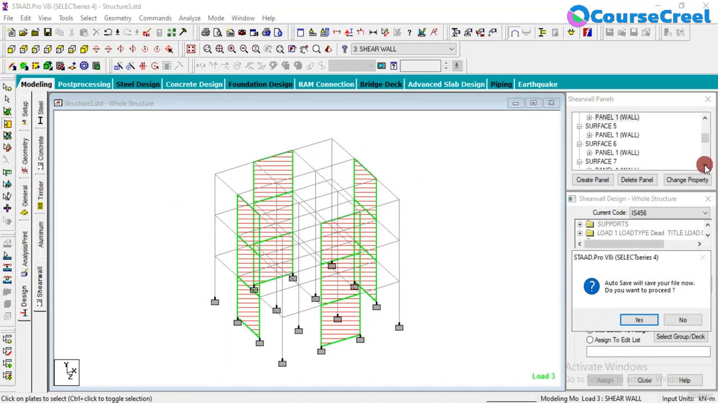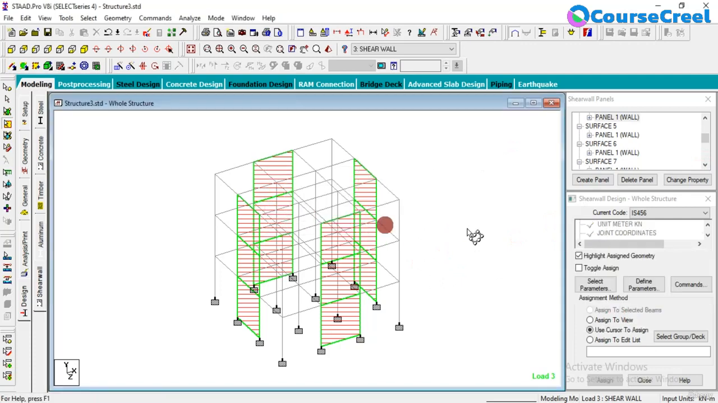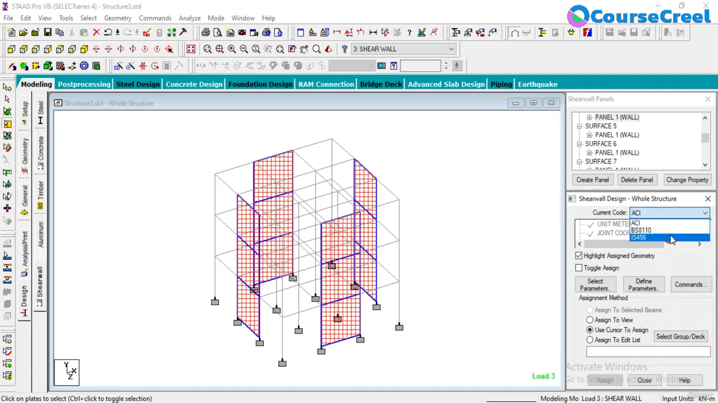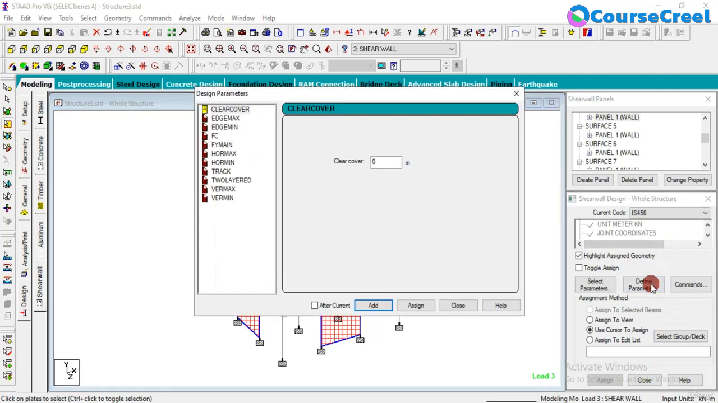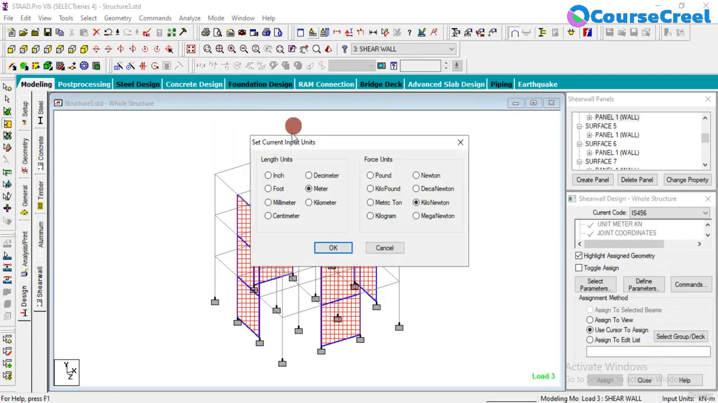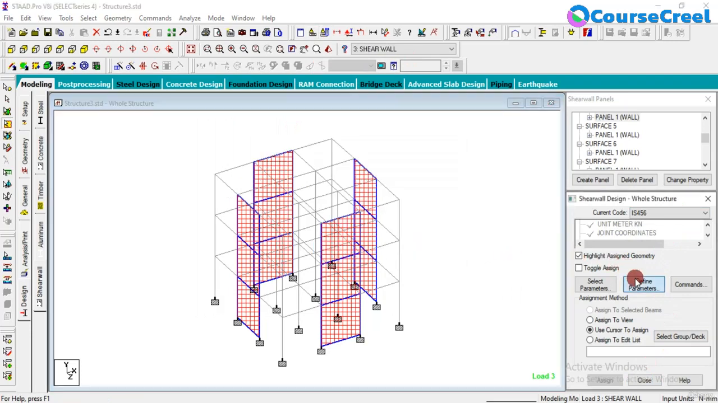Okay. So after creating all this, we need to go for design and make sure that you are choosing IS456 here, and select all the surfaces. You have to go for the surface cursor, press Ctrl A, and all the surfaces will be highlighted. You can go for current code as IS456 and define parameters. Before that, let us change the current input unit to millimeter and Newton. Click on OK. Define parameters.